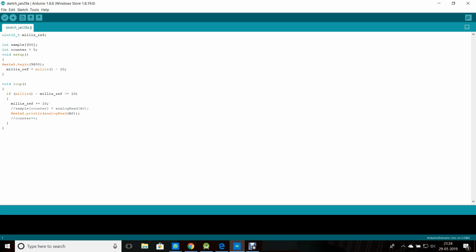Now, some of the other variables which are useful for us: I'm collecting 300 samples of the data. So I have created an array of samples which is 300 in length. You can see here the length of the array is 300. Then I have a counter which counts the number of samples. If it is more than 300, stop the program.